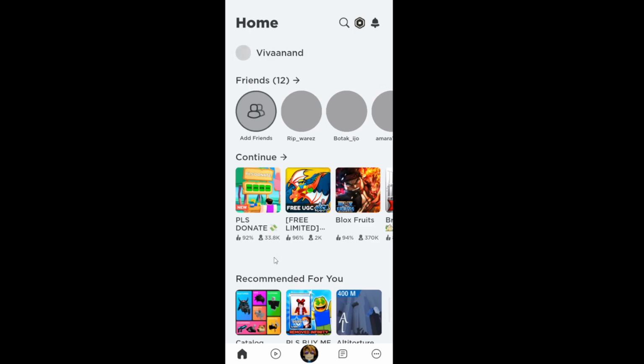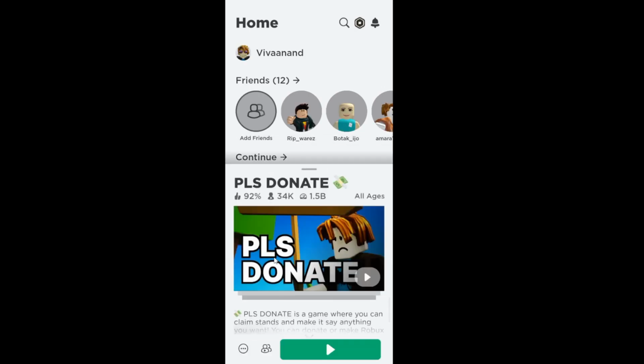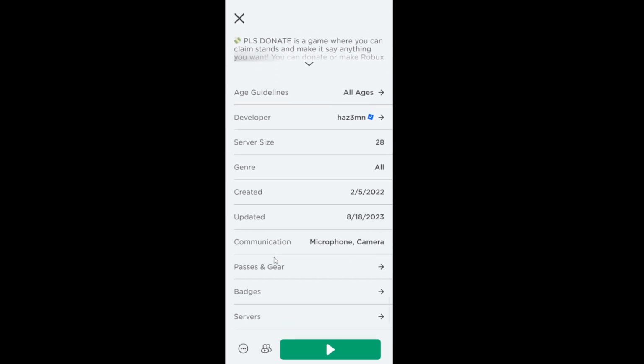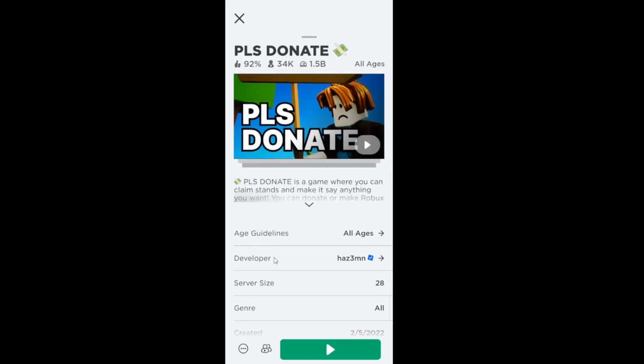And let me go back to, so now to get this feature in game, you have to make sure that the game also supports these two things. Microphone, you can see that microphone, camera supported as communication. So you need to find that game that supports these two options, and once you find it, just tap on the play button to get this face tracking on in the game. So I'll show you, just a minute.